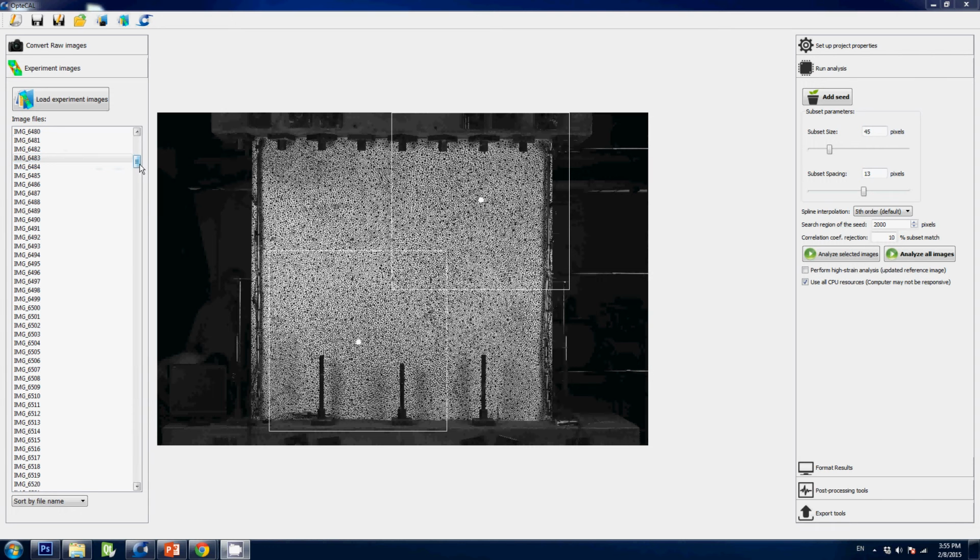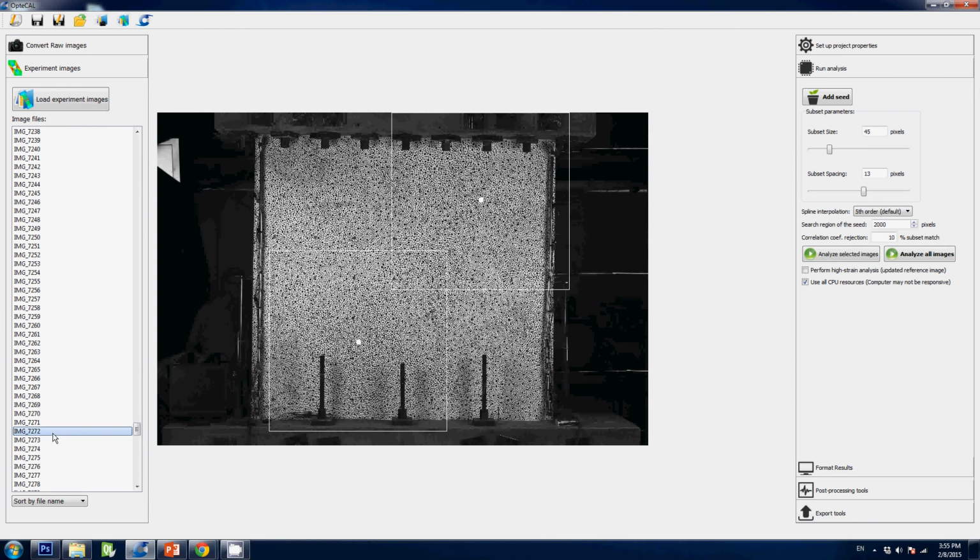Also, don't hesitate to run analysis on a single image. Pick an image that's well advanced in your test and see what you get. Just run a single image, play with the parameters, see which one you like most. And once you've picked your parameters, just select them here and run the analysis for the rest of the experiment. Okay, thank you very much for watching.